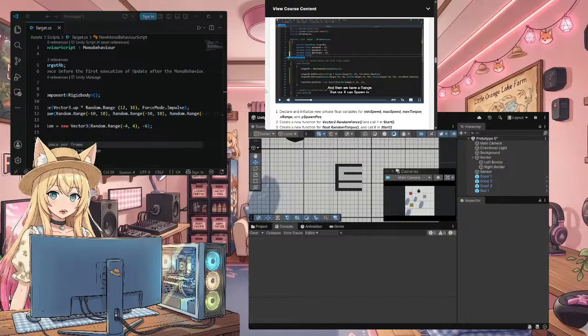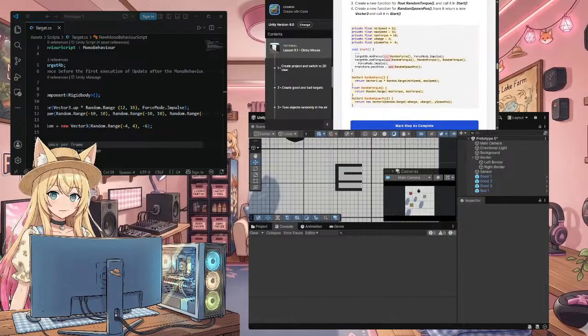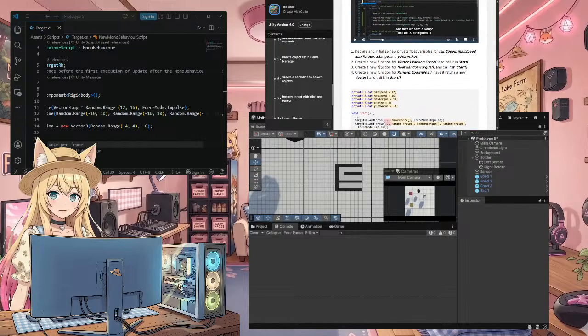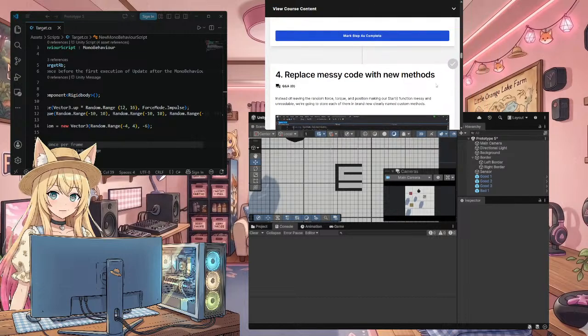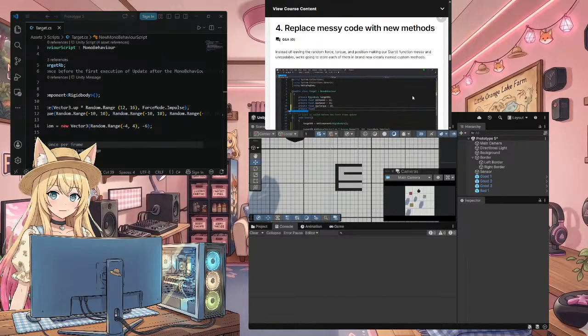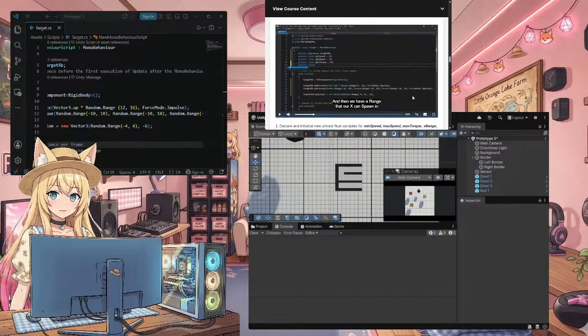Okay, I want to peek real quick at this. Change the size. Where am I on this? 4. Okay, so there's 7 in total. All right, I was just checking my progress rate. It's doing pretty good.